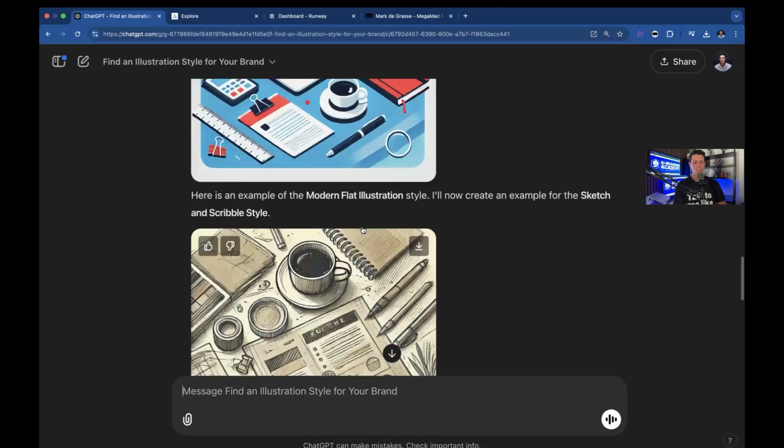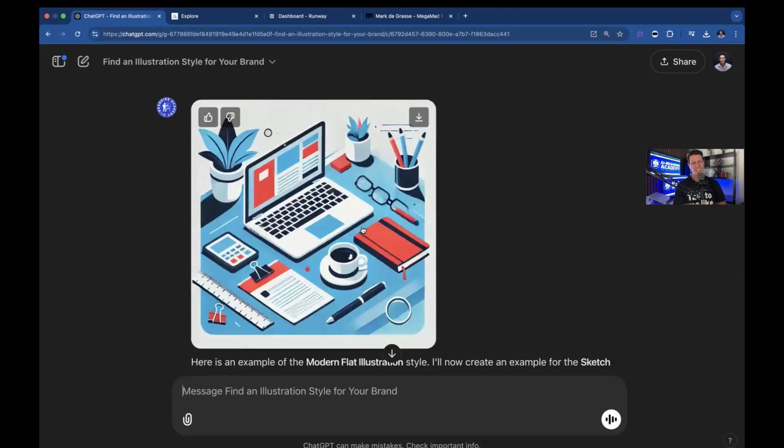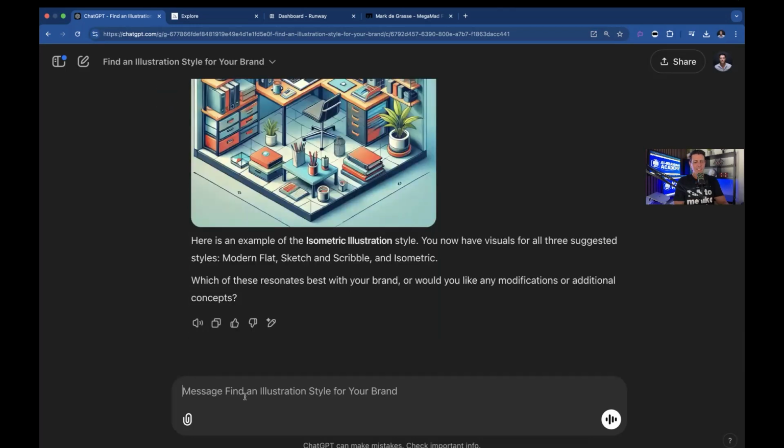I think these are all good choices. They're all very safe, though. I don't like safe right now. I like something different. So I'm just going to say, I don't like these. I want something that is 80s synth style.